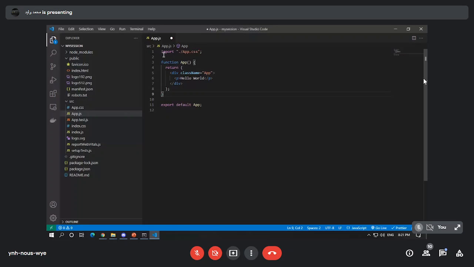And by the way, I'm using two extensions here. The first extension is Prettier.